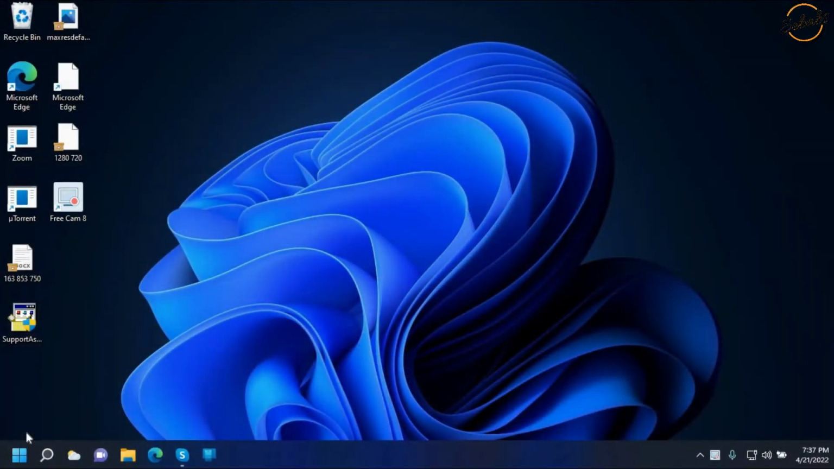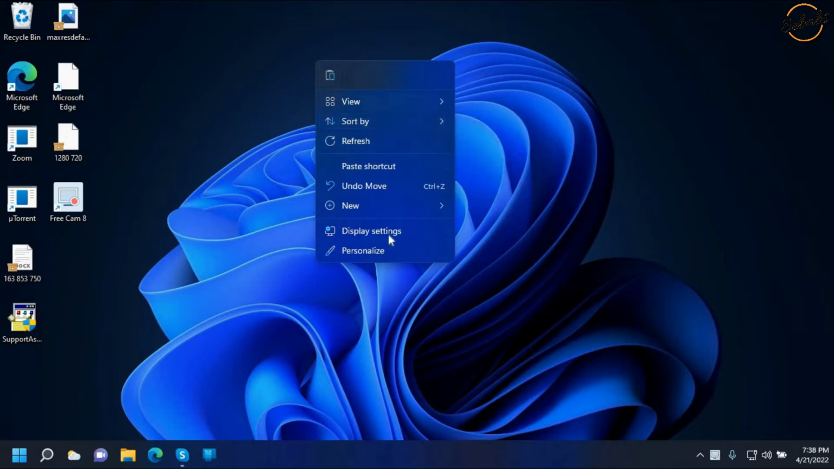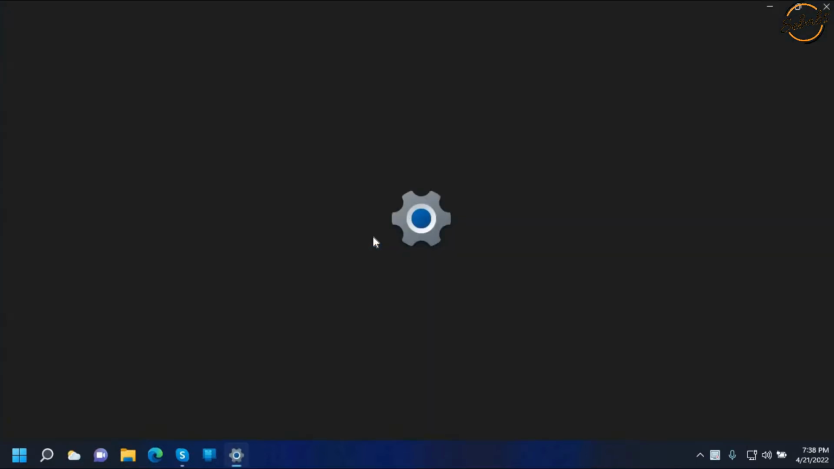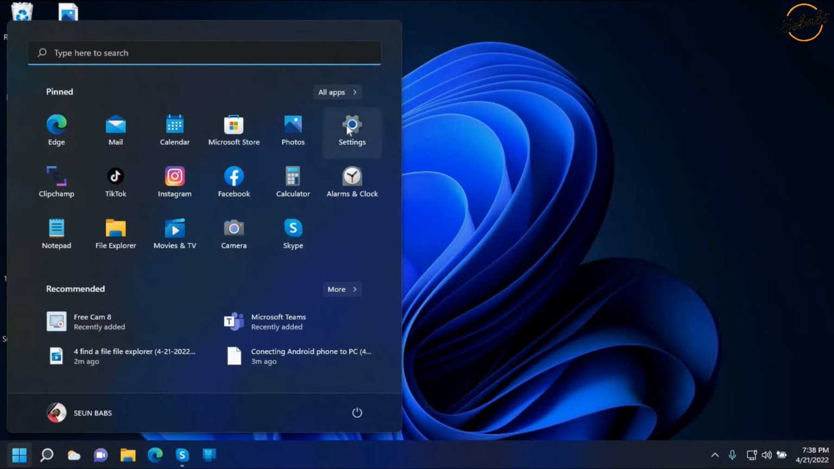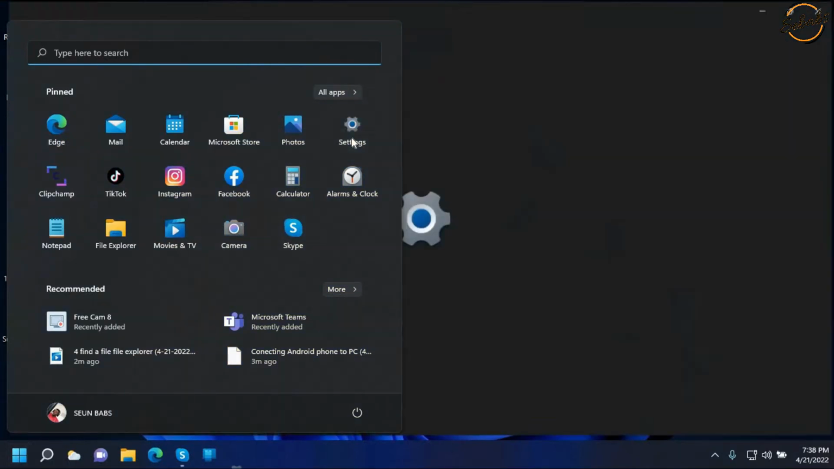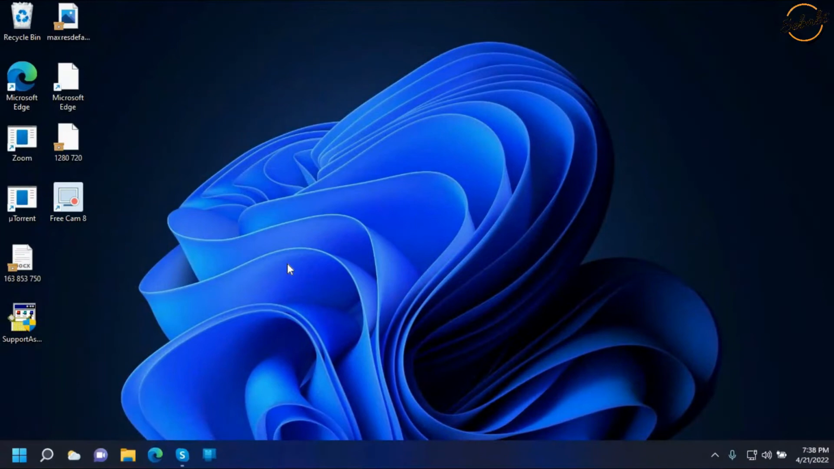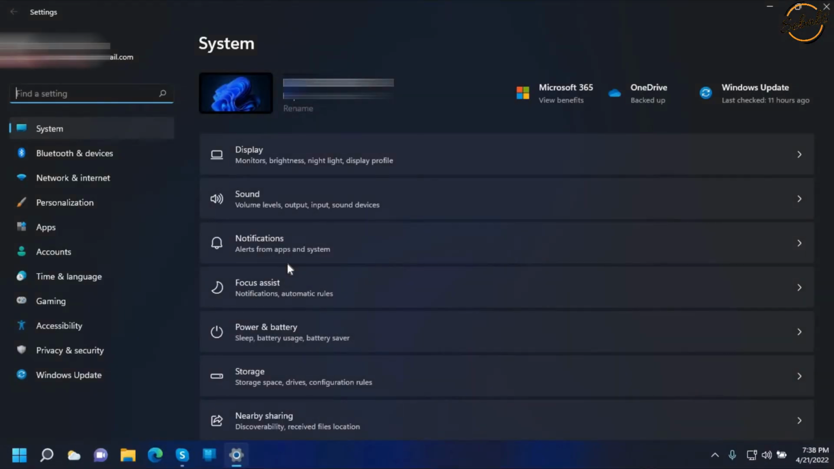Now that we've finished talking about the general features, we're going to go to settings. We're going to see what Windows 11 has to offer in settings. To go to settings, there are quite a few different ways you can go about doing that. You can right click on your desktop and come down here to display settings. You can come to the start button, and in apps you're going to find settings. On your keyboard you can press Windows plus I, and that will take you directly to settings.